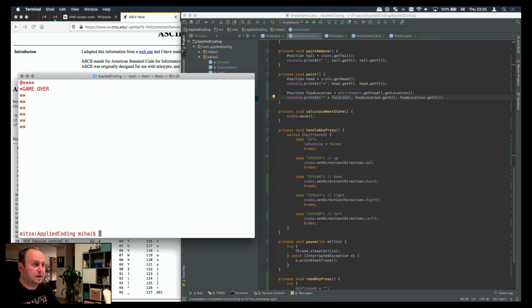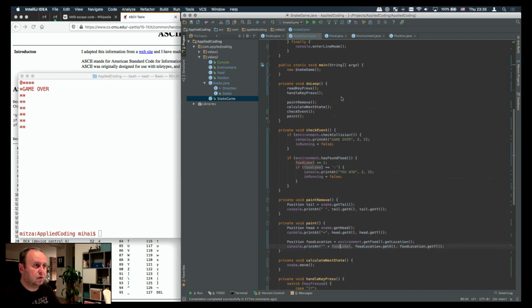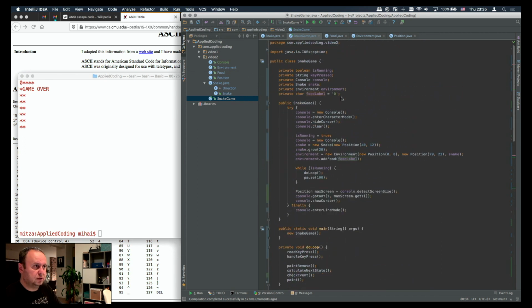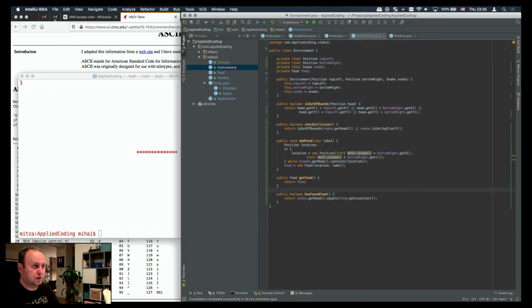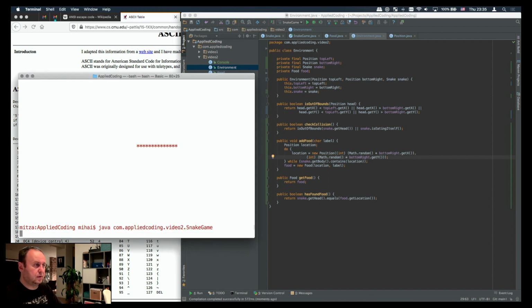Game over. What's going on here? Food is 0. No, it should be 1. Okay, run it again. It's still 0, 0. Not good. So the location of the food is not right. Do I need to put them in a parenthesis? Ay, ay, ay. Ah, that's it.